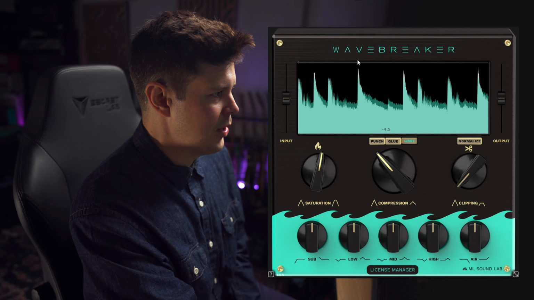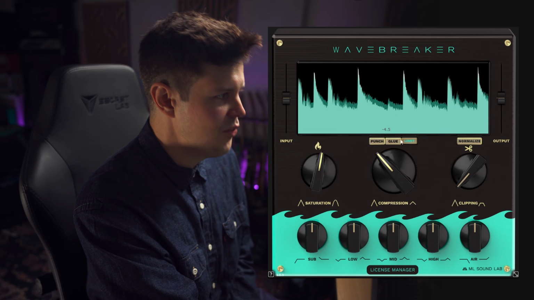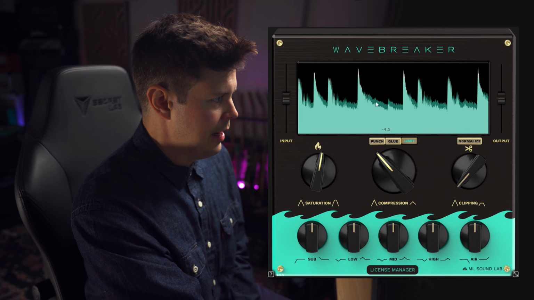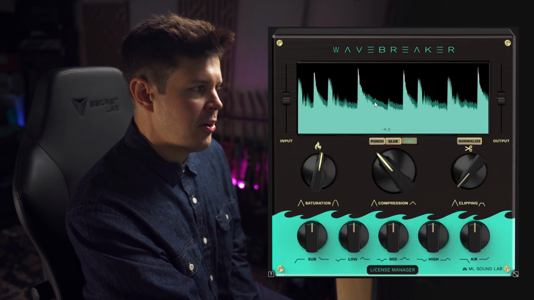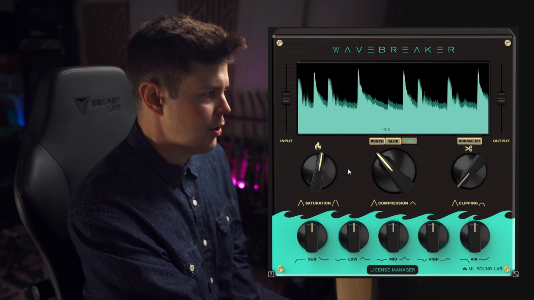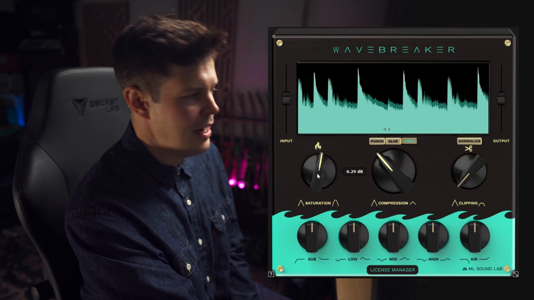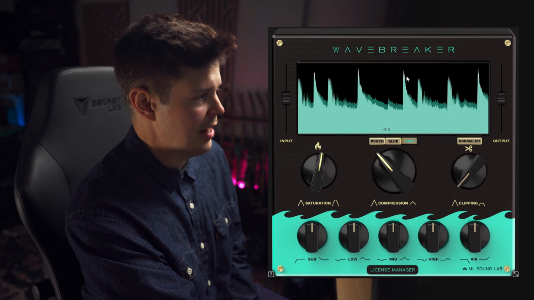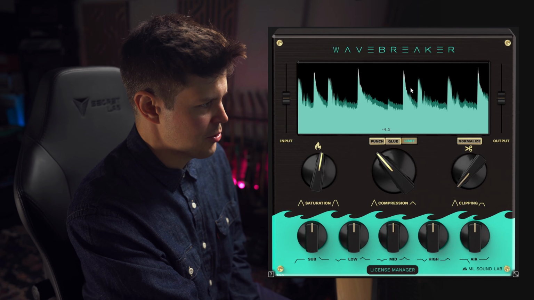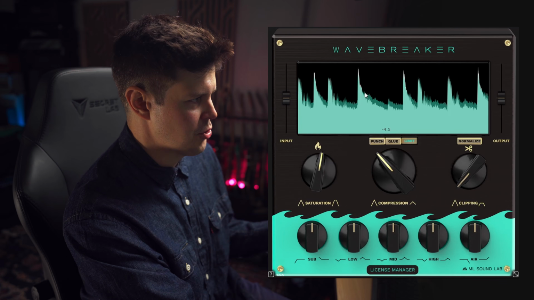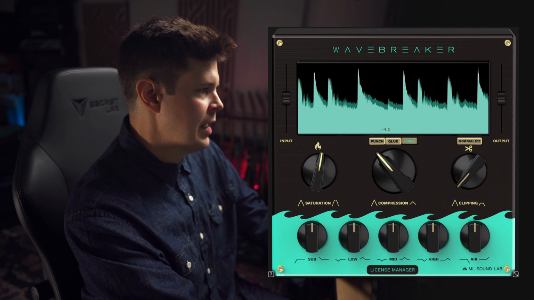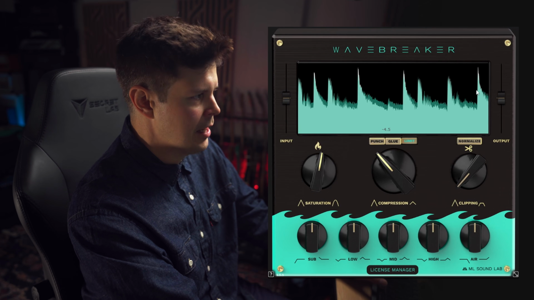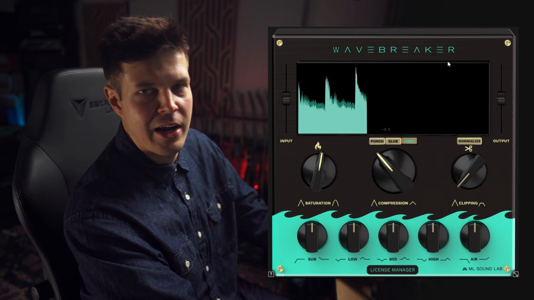Last and definitely not least, we have the Wavebreaker view, which shows your incoming signal as teal, and darker teal is showing how much saturation you're putting in, and white is showing you how much compression you're actually putting on your signal, so you can actually visually see what you're doing. So for example, right now I have this on a drum bus. Let's have a listen to what it actually sounds like, and maybe you'll get a better understanding of this plugin.